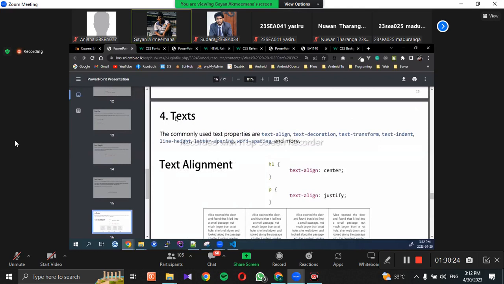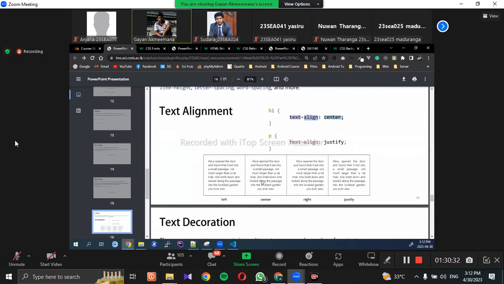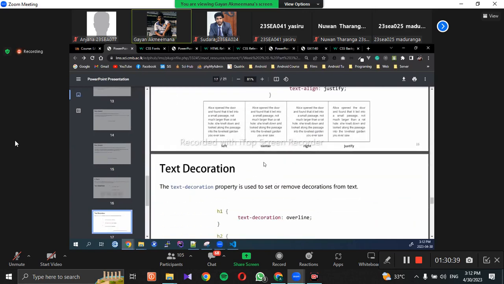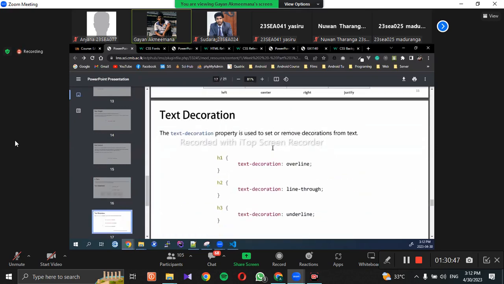Then the fourth one is text. Then text alignment, you can use these properties. Left alignment, center, right alignment, justify, you can use these properties. No need to discuss these things in the Word document. We do these things there. The difference is you want to use this property.